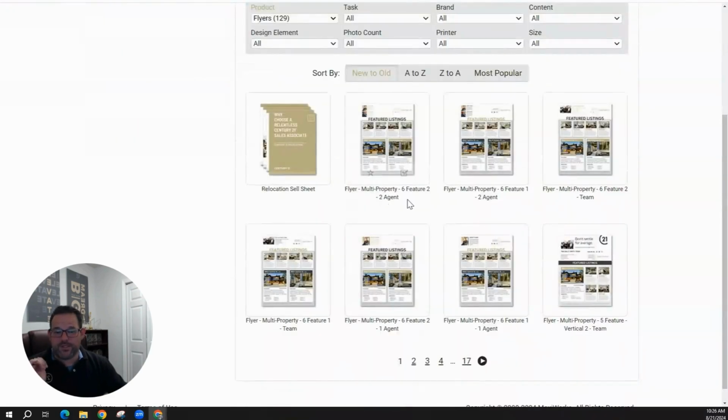Everything from 2 agents to teams to different options. This one actually has multiple properties. This is a flyer that has 6 featured properties on it. So if you have multiple listings in a community, or you're doing an open house for a community and you want to add some of these other properties, there's so many different things that you can choose from here.